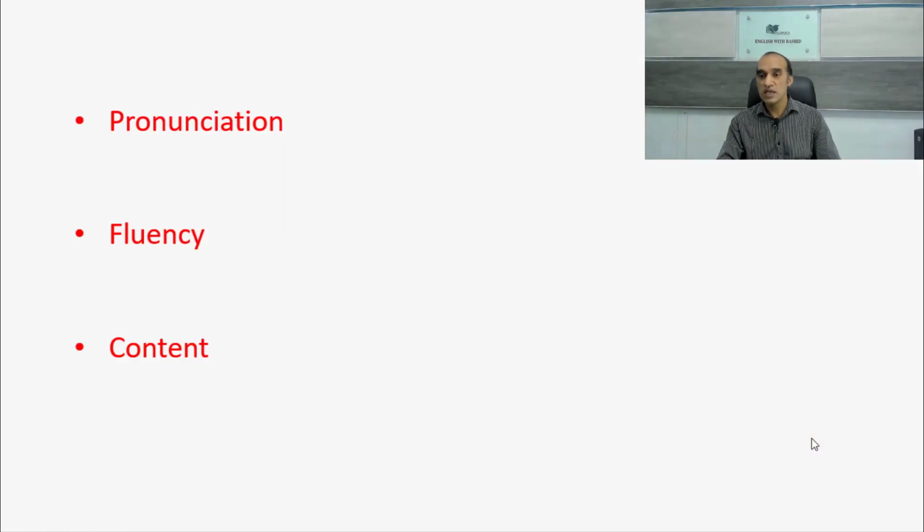This task will be marked for 3 things: pronunciation, fluency, and content. Pronunciation means how clearly you are producing the words, how easy it is for the computer to record your answer. Fluency means the speed and the rhythm with which you are speaking. And lastly, content: how much of the content from the audio you are taking and reproducing in your answer.